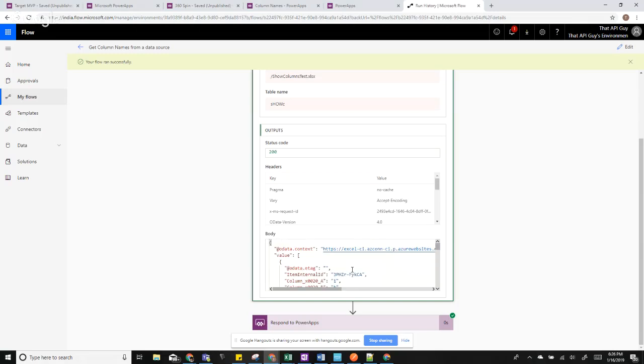What it returns to me is the OData context, and then in the value, you're getting first two, which are basically the OData e-tag and item internal ID, which you probably don't need, and even if you don't understand, that's fine. But what you want is column A, column B, and column C. You need these column names, right?